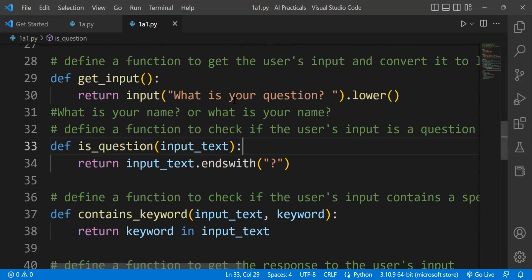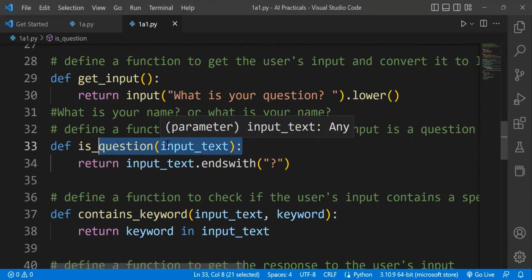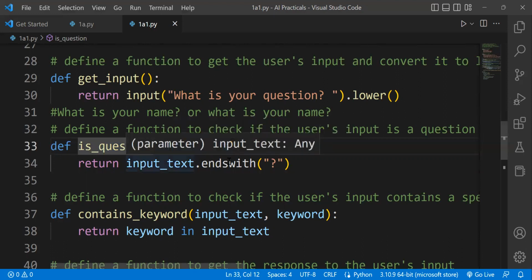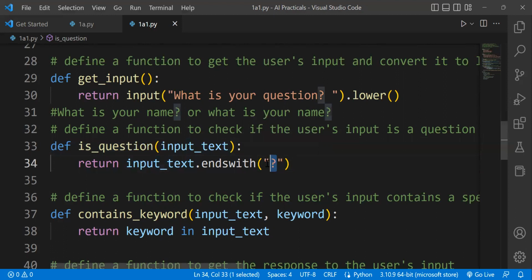So right now we have taken the user's input, and now we are checking whether the particular input is a question or not. So for that, is question, and here the parameter is input text. If our input text ends with a question mark, return input text dot endswith. Let's say anybody has typed what is your name, and at the end they are missing the question mark. It is not going to treat it as a question. We must have the question mark at the end, right? This is what it is going to check, whether the particular input is a question or not.